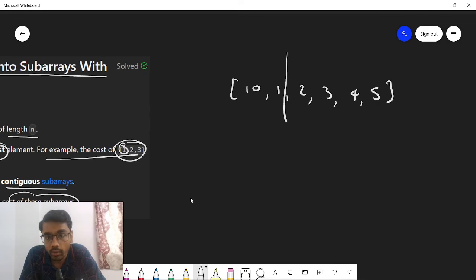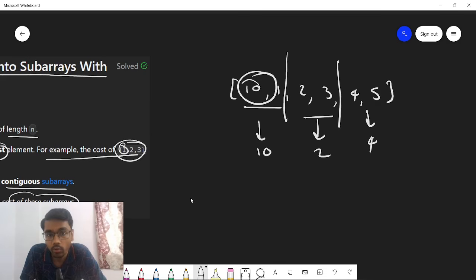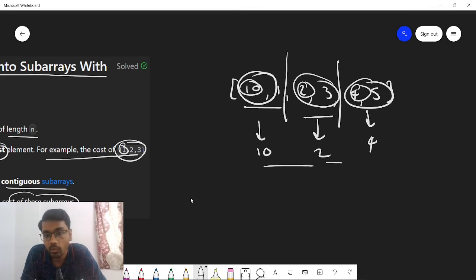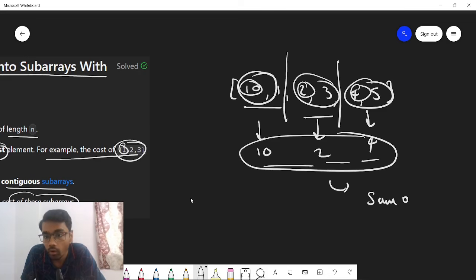So let's say we put a cut here and we put a cut here. So you can see this array is divided into 3 parts. So the first part has the cost of 10, the second part has the cost of 2, and the third part has the cost of 4. Because in this subarray the cost will be 10, in this array the cost will be 2, and in this array the cost will be 4. So 10 plus 2 plus 4 will be the final cost, or the sum of the cost for this particular partition. So we need to minimize this sum of 3 costs. So this is what the question is saying.